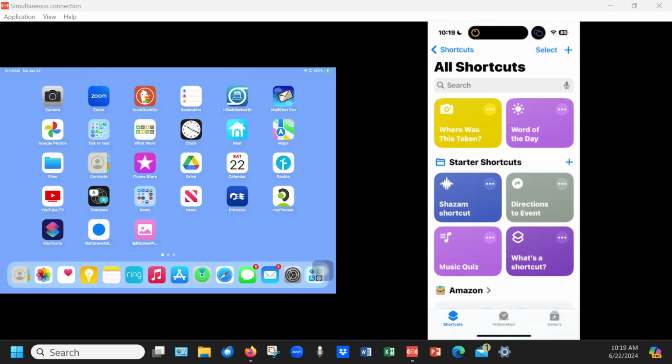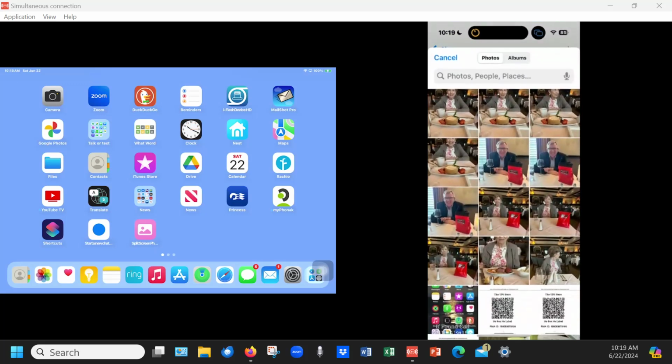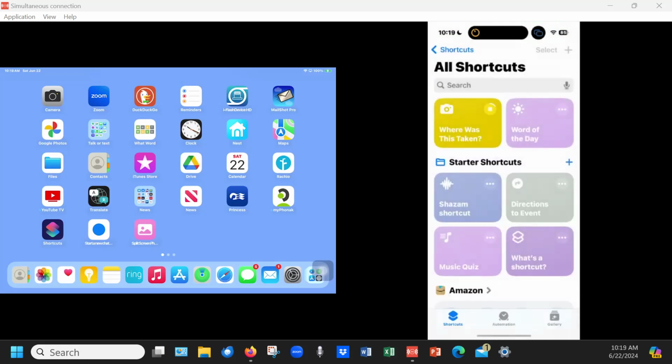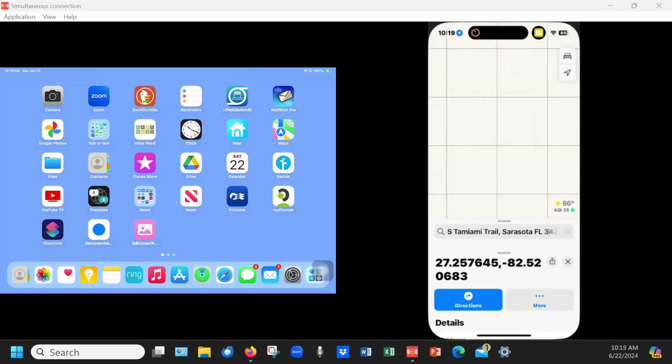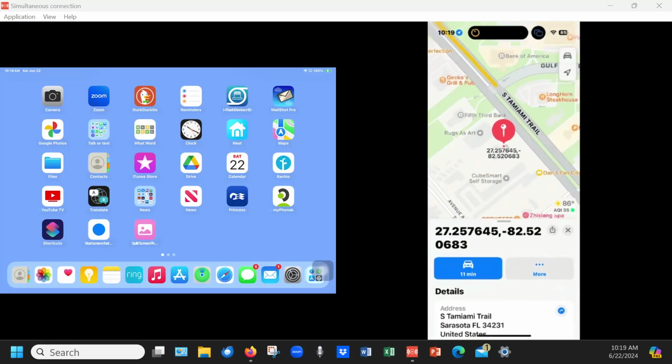And if you want to use it, from here, you open Shortcuts and then you tap it. It comes up and shows you a bunch of pictures. I'm going to tap the picture. It comes up and says where the picture was taken.